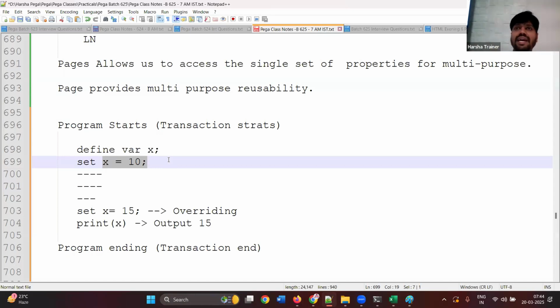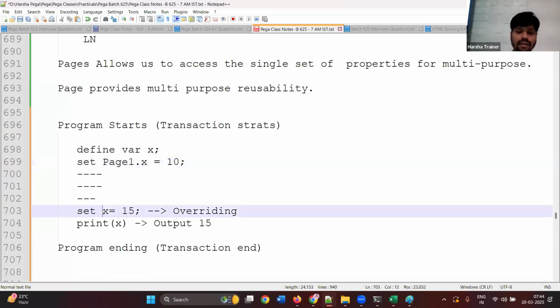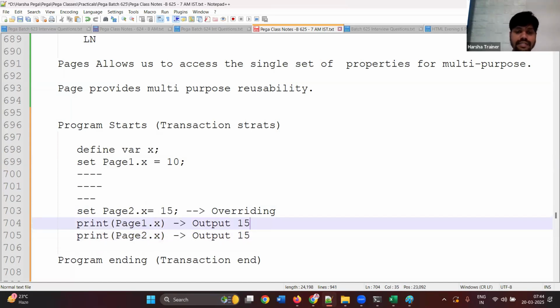But if you have something in the data layer classes, you can access it by using page 1, page 2, page 3. That's how. So now, if I use page 1.x here and page 2.x here, then tell me. So now print. Print here I can say page 1.x, and page 2.x. Two values you'll get ultimately, yes or no?